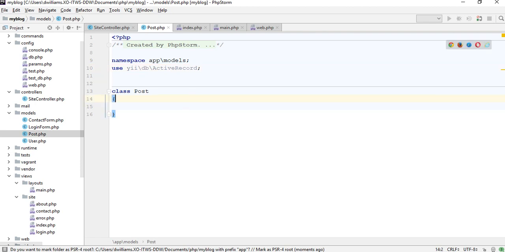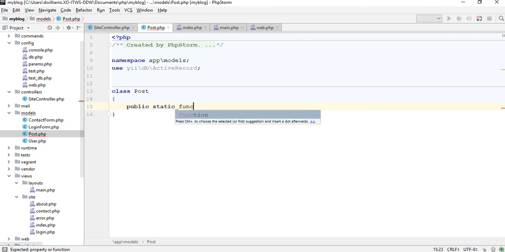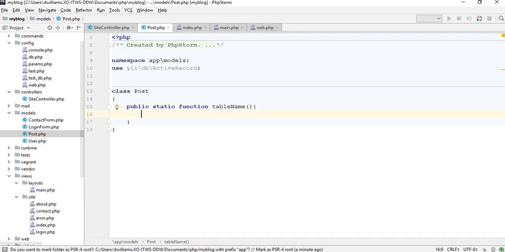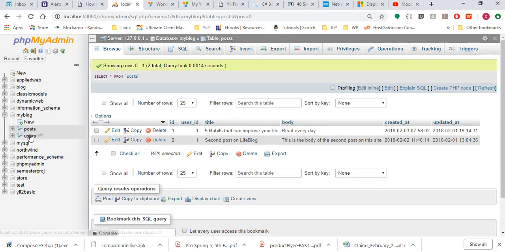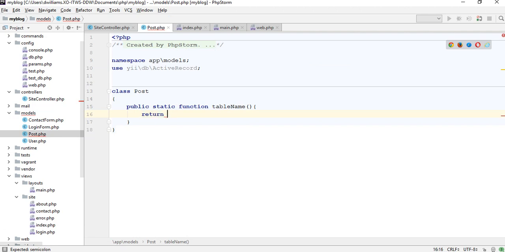All right, and now we want to specify the name of our table. So that's just a simple function. So we can say public static function table name and specify the name of the table. And we're going to return, and let's just confirm the name of our table is posts. So we're going to return posts. And that's it. That should basically connect this post class to your database model.